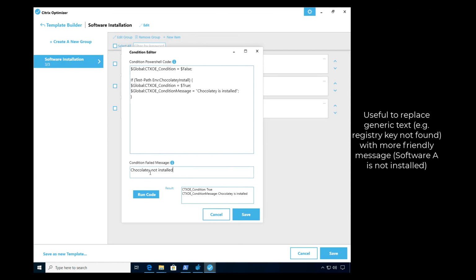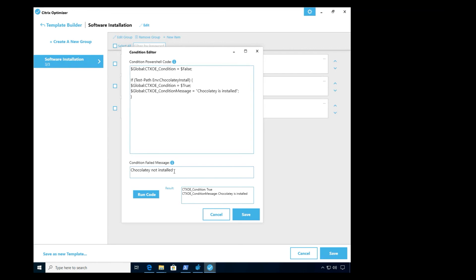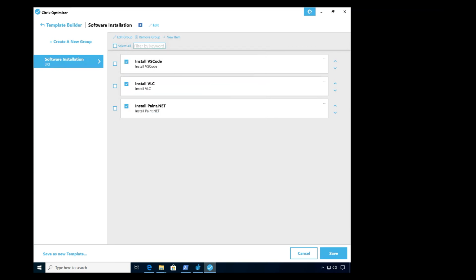So I can just use this. And anytime this condition fails, this is the message that is going to be displayed. The reason why we do this is, let's say you are looking for some super specific value somewhere on the file system. The failed message would be "file not found," which doesn't tell you anything. So instead of showing "file not found" in the log file, you can show a friendly message saying this required component is not installed on this machine.